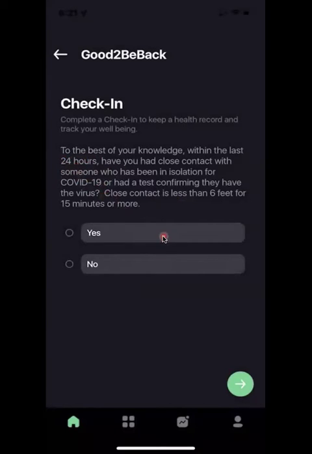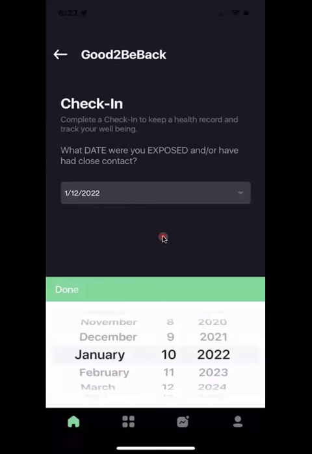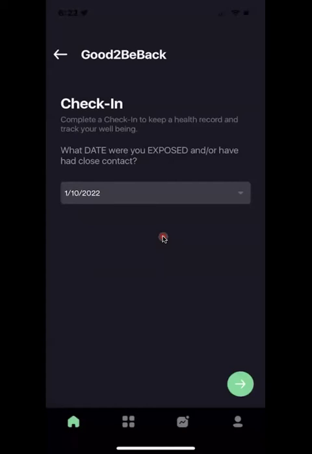If you answered yes to this question, you'll get the date exposed question. You can put any date in there that applies to your situation. Please note when you put the dates in, it may affect your quarantine date. So be very careful when you answer a date question so that your quarantine dates are accurate.